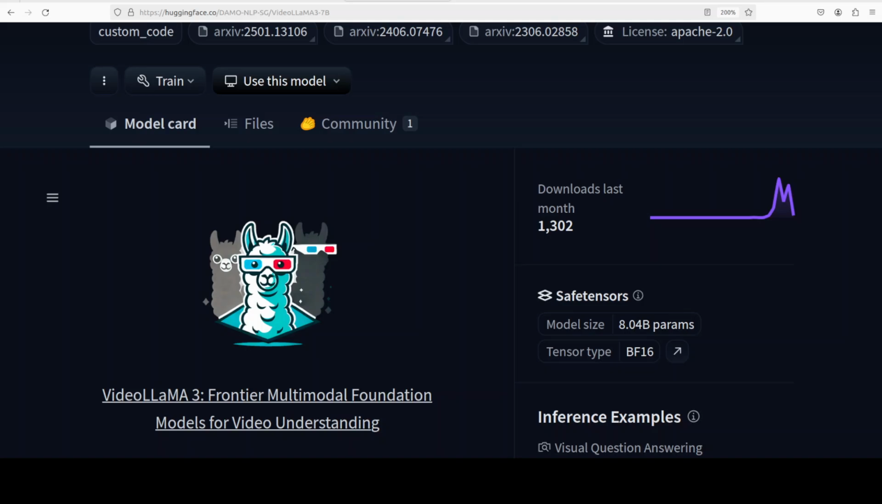The core design philosophy of VideoLLaMA 3 is vision centric. The meaning of vision centric is twofold: the vision centric training paradigm and vision centric framework design. The key insight of this vision centric training paradigm is that high quality image text data is crucial for both image and video understanding, and that's what makes it special. Instead of preparing massive video text datasets, they have focused on constructing large scale and high quality image datasets.